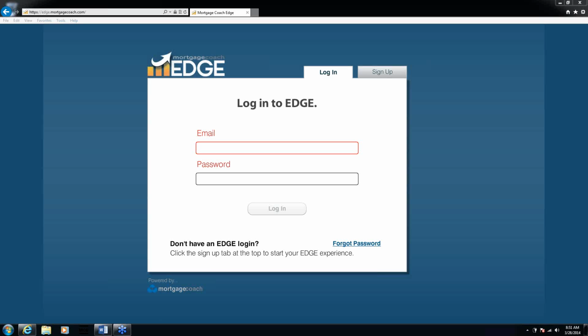What we'll be doing is jumping directly into Edge as soon as we start, and we're going to create a total cost analysis for a purchase transaction. We'll create an FHA report as well as an FHA product as well as a conventional product. So we'll be able to take those products. I'm going to show you how to develop fee templates and product templates, and we'll go through the whole process on creating a loan.